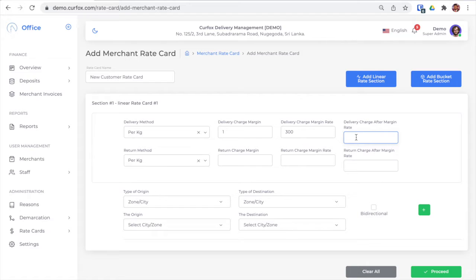After the margin rate, you can add 50. This means for the first kilo you are charging 300 rupees, and after the first kilogram you are charging 50 rupees for each kilogram. In the second row you can see there is a return method, which also supports per kilo and per order. If you select per kilo, the return charge margin will be 1 kilo and your return charge will be 250, and you can put 40 rupees for each additional kilogram.